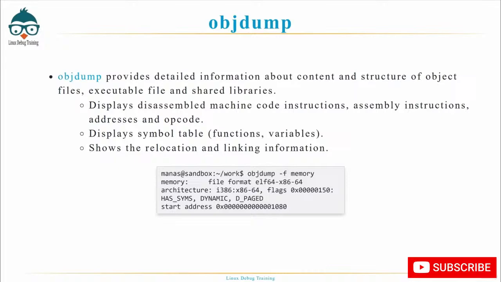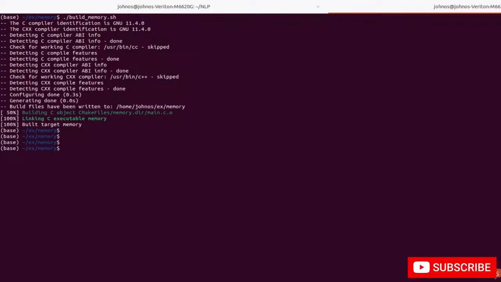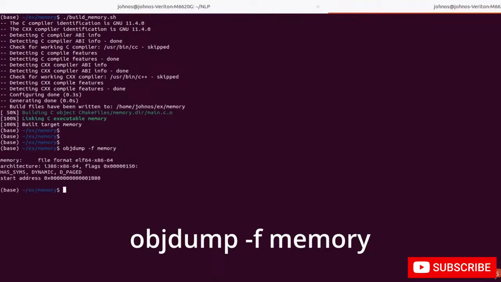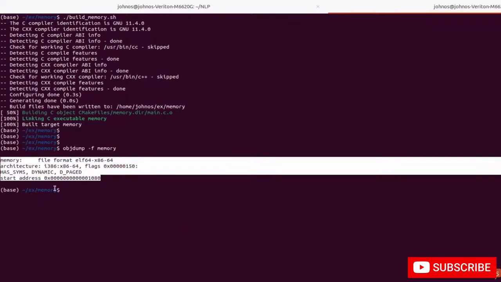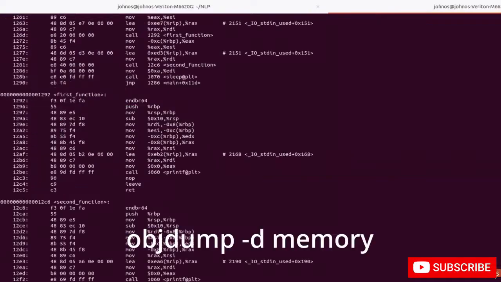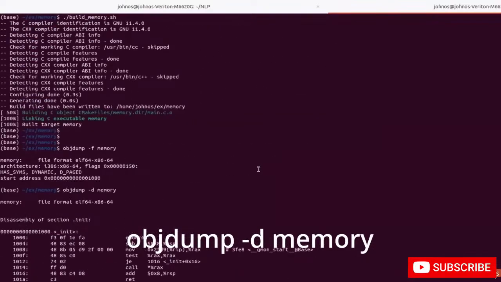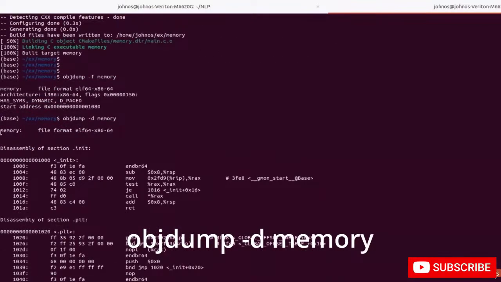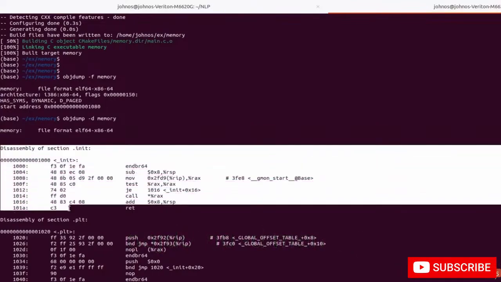For this series of examples, we're going to use the memory program we visited earlier in the course. Having built the program, we can dump a summary of the program using the -f option, which tells us the format and architecture of the file. One of the real benefits of objdump is being able to disassemble code, and we can do this with the -d option. This provides a disassembly of each section, and this can be very, very useful.